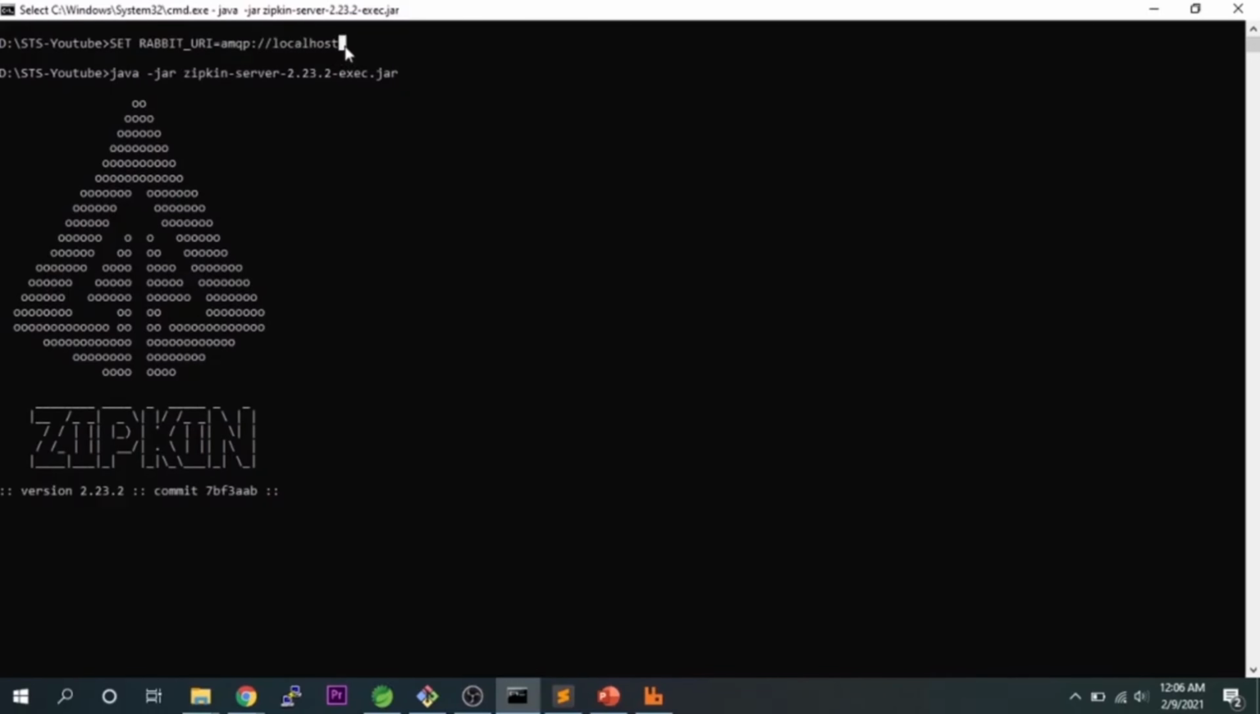For Zipkin to listen to RabbitMQ, we have to set the RABBIT_URI to amqp://localhost. This will set up the rabbit URI, and after that we have to run the command java -jar and the jar file name. This time the Zipkin server will start and it will listen to this URI.